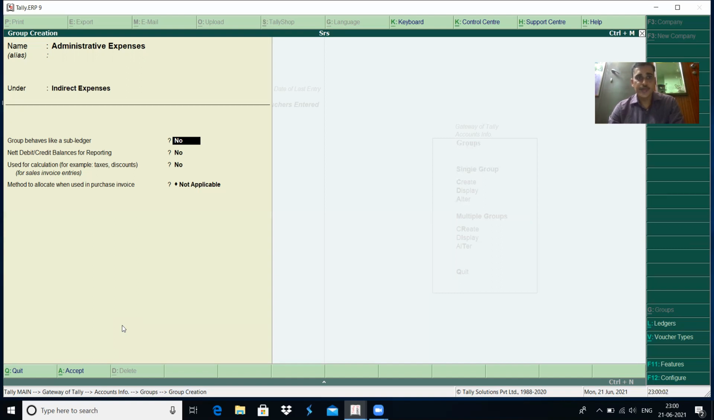So if the group itself behaves as the subledger, then what happens? Only the group balances are displayed. It is not possible to display the ledger balances. By default in the balance sheet, group balances are displayed. If you press enter again to go to the detailed mode, then the ledger balances are also displayed. But group behaves like ledger means it is not possible to break again. Indirect expenses balance, fixed asset balance, capital account balance, direct expenses balance, like that the complete amount of that particular group is displayed, and it is not possible to break that again.